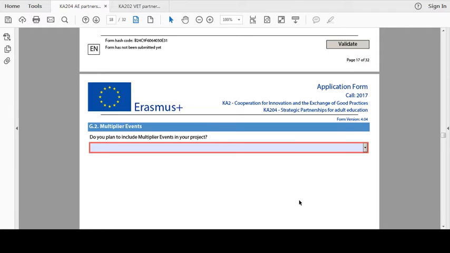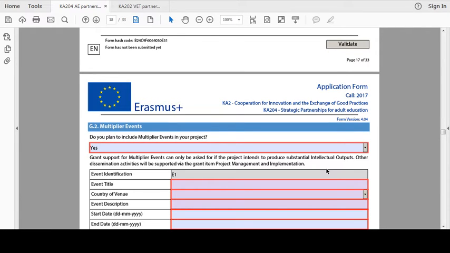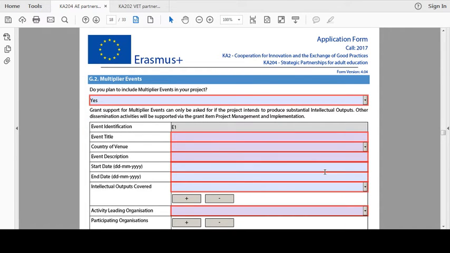If you are planning to include multiplier events, choose Yes in the drop-down menu. This will generate the Multiplier Events section of the application form. I'll now talk you through the information that I'll input for multiplier events. Similar to intellectual outputs, you'll need to include a title, a description for any multiplier events. I'm now going to input tests for demonstration purposes only.